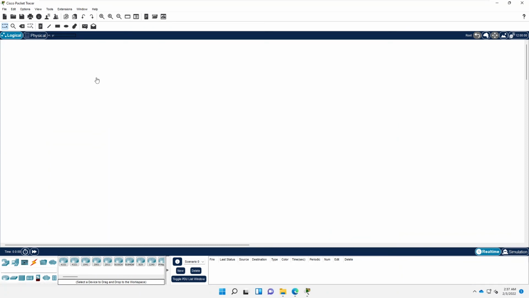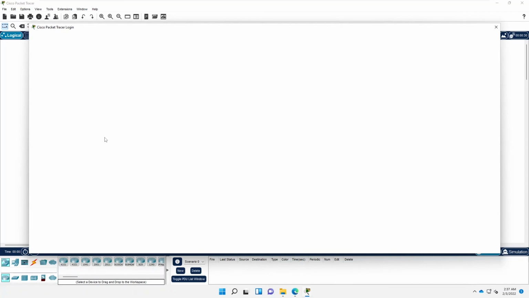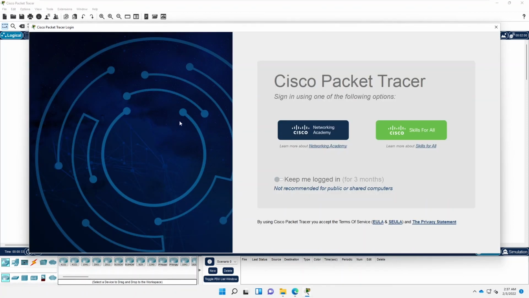Here we go. You can see Cisco Packet Tracer has just been installed and opened, and from here you can start creating some practicals and do some trainings. But I'm not going to show you in this video how to do that training. It says keep me logged in for 3 months, and here I can just say keep me logged in for 3 months. Here you need to sign in using one of the following options. You can say it's on Network Academy or Cisco Skills for All.